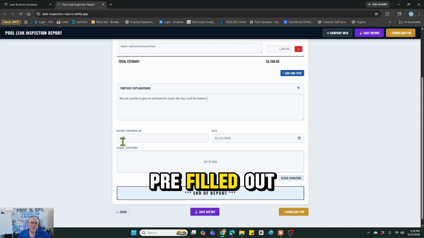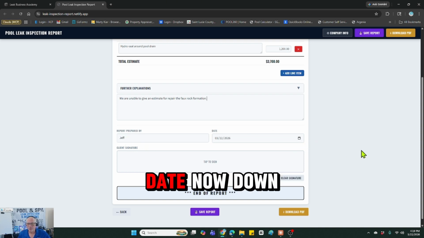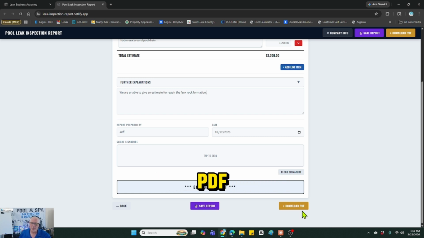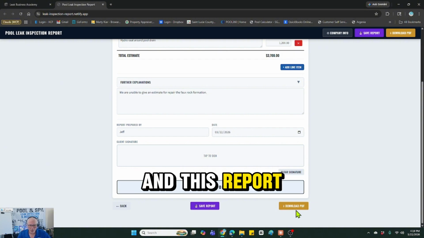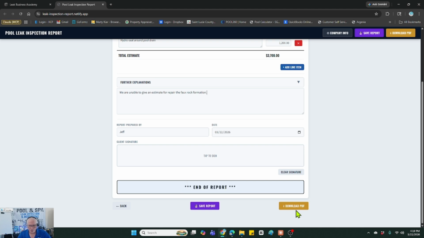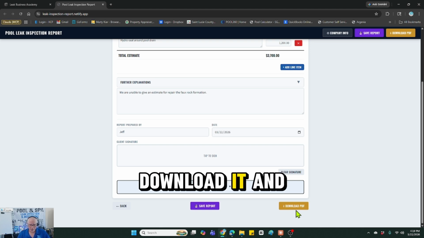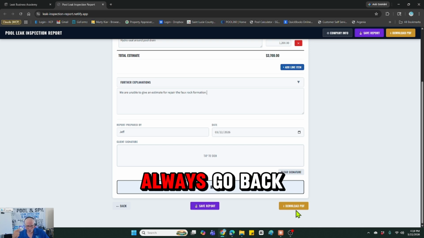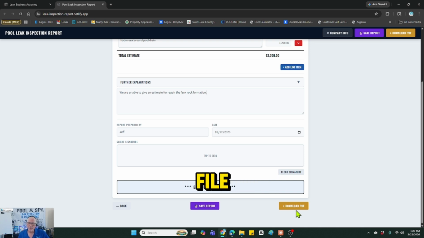Okay, mine's already pre-filled out with my name. You put the date. Now down at the bottom, you're going to see save report and you're going to see download as a PDF. Once you hit download as a PDF, it's going to download as a PDF and this report is going to erase. So you could download it and you can email it to your client and you could leave it in your files. So you can always go back to it and it saves as long as you keep the file.